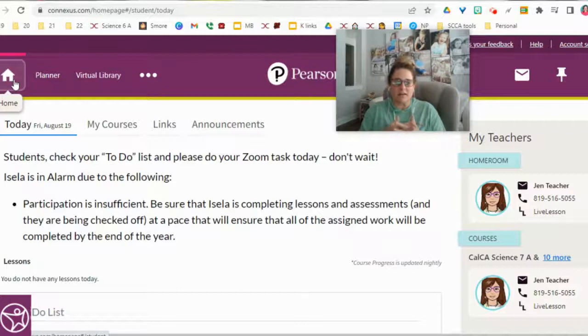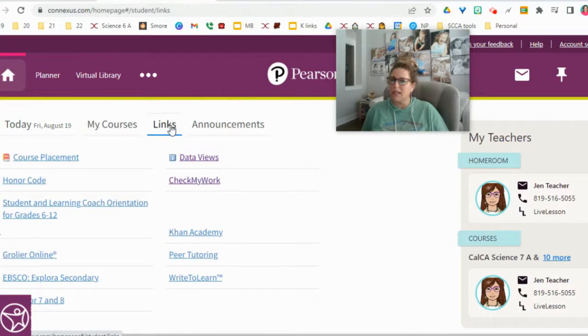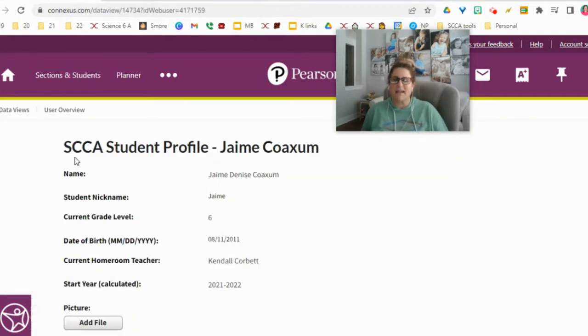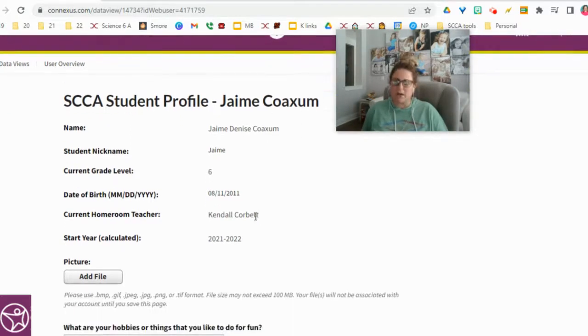So in your login account, main screen, if you go to links, underneath links you'll find the spot that says data view. When you click your data view, I want you to scroll down and find the data view that says SCCA student profile. It will have your name next to it. Then it'll give you some basic information about yourself.